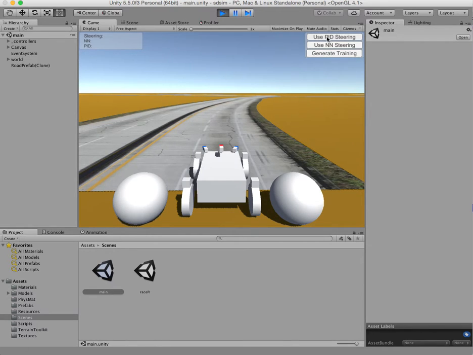The first option says use PID steering. That's using kind of a robotic style. It figures out the deviation from a path, and then there's an algorithm that proportionally steers it on the path. So this is not using neural nets. Well, let's talk a little bit about this world.